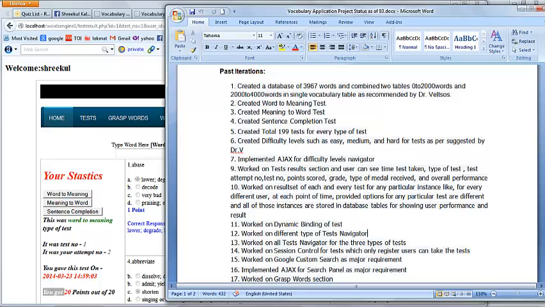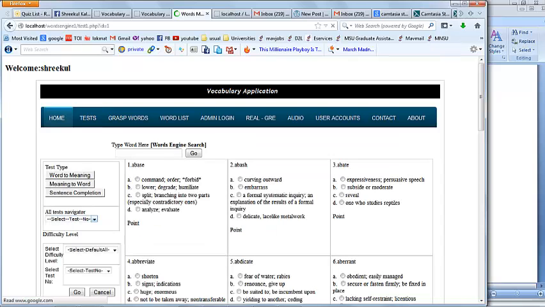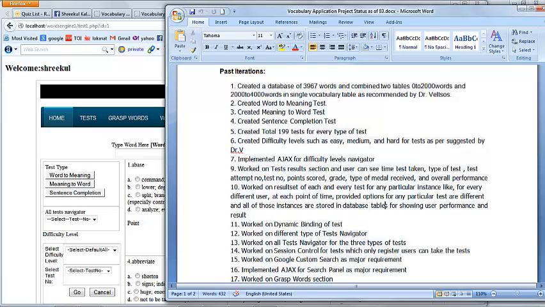Yeah, we also worked on the test navigator. You can see over here, if I hit test, this is all test navigator. This was nothing but that mentioned thing over there.